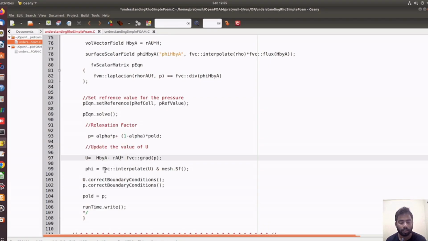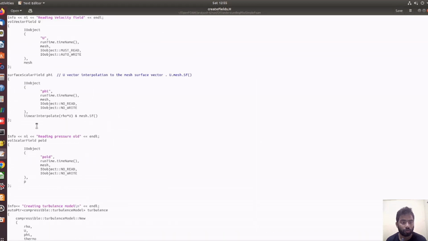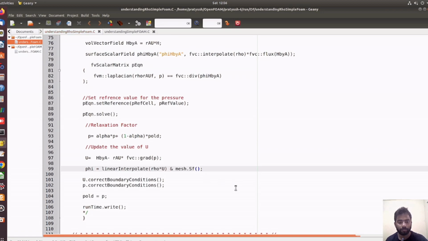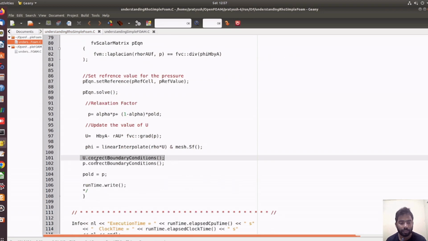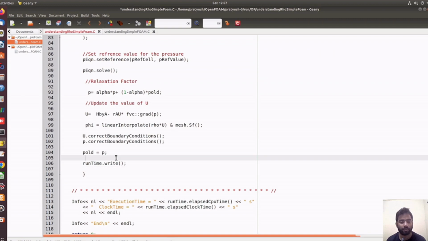Now we again need to calculate the phi. Here we have created the phi field, so similarly we can copy from here and paste here. This is the way we are calculating the phi term. Now we will update the U boundary condition and P boundary condition, and for the relaxation factor we will store P old equal to P, and then we will type run.